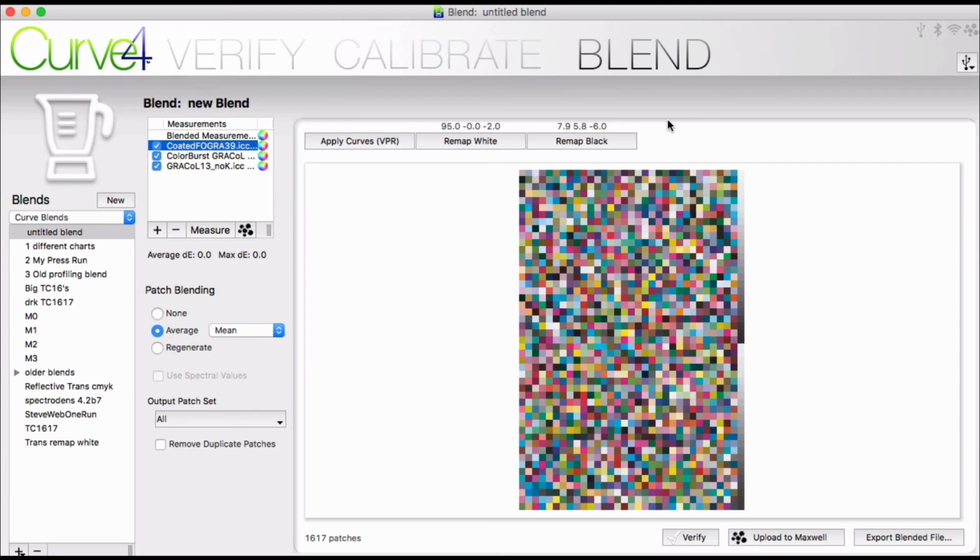Okay, so now you have an idea what all these features do. Next video, let's take a practical look at how all this can help you in your everyday work around the press room.